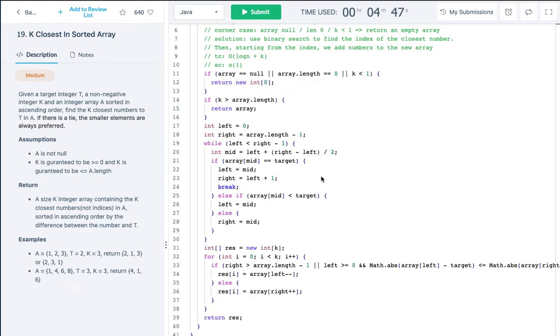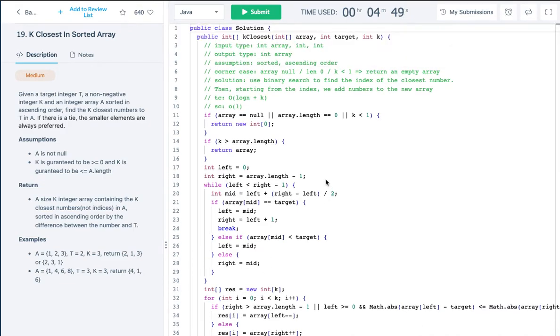Okay, so the time complexity of this function is log n plus k. Log n is because for the binary search, we reduce the search range by half in each iteration. And then the k is because we collect k elements into the new array. So in total the time complexity is log n plus k, and the space complexity is O(1), because in each iteration, we don't create new objects or new variables. Okay.